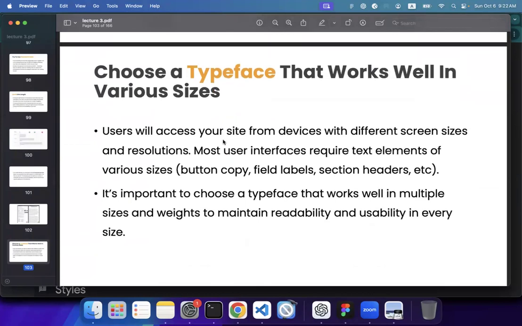Choose a typeface that works well in various sizes. Users will access your site from devices with different screen sizes and resolutions. Most user interfaces require text elements of various sizes, such as button copy, field labels, section headers, etc.